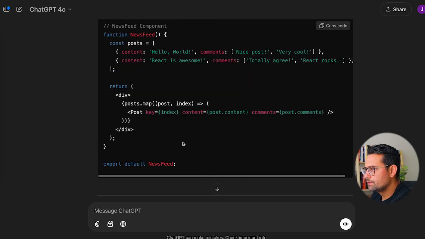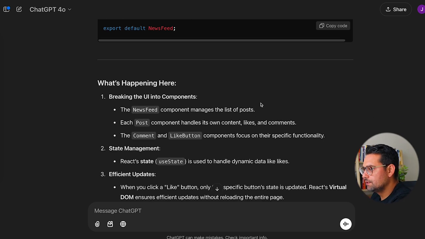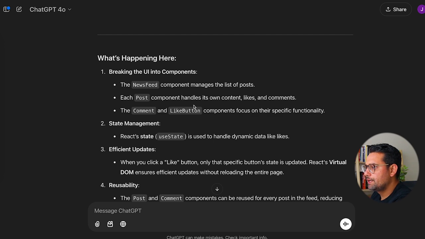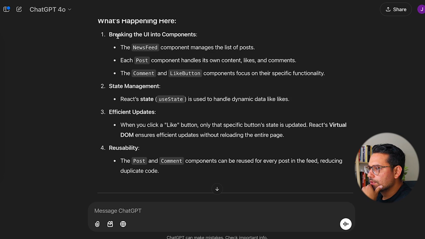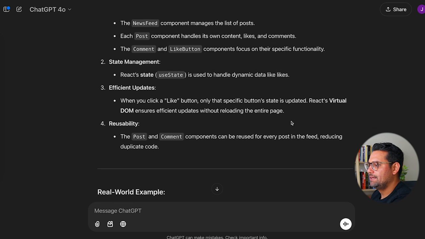So breaking the UI into components, the newsfeed component manages the list of posts. Each post component handles its own content, likes and comments. The comment and like button components focus on their specific functionality. So what's happening here? For state management, React's useState is used to handle dynamic data like likes and efficient updates. When you click a like button, only that specific button's state is updated. React's virtual DOM ensures efficient updates without reloading the entire page.